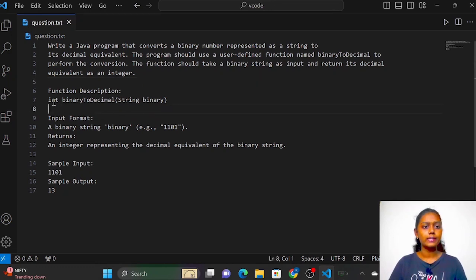So the function description is given. The return type is int. The name of the function is binaryToDecimal. The input must be the string format of the binary number, and it returns an integer which is the decimal equivalent of that string. So the sample input is given. If the input is 1101, then the output is 13, which is the decimal equivalent of that binary number.